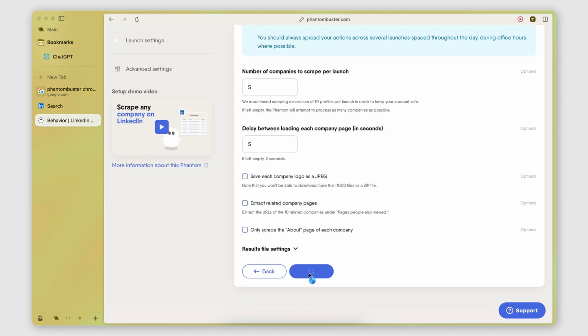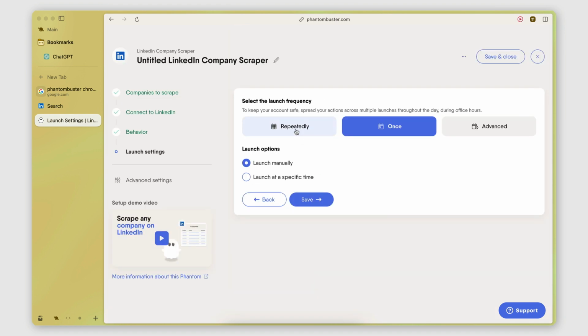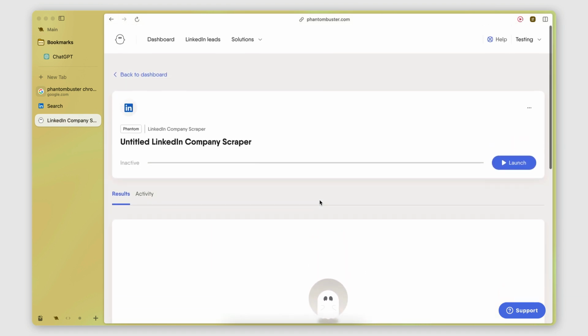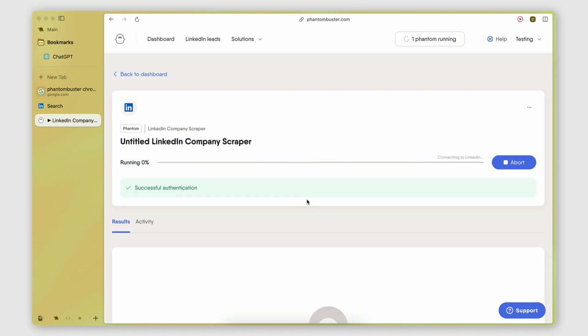So I'm going to click save. I'm going to go to the launch settings. I'm going to make sure that I only launch this manually. I don't need to schedule an automatic launch. And that's pretty much it. I'm now going to click launch and the automation will be initiated. So I'm just going to leave this running and we'll pause the video and come back once it's done.